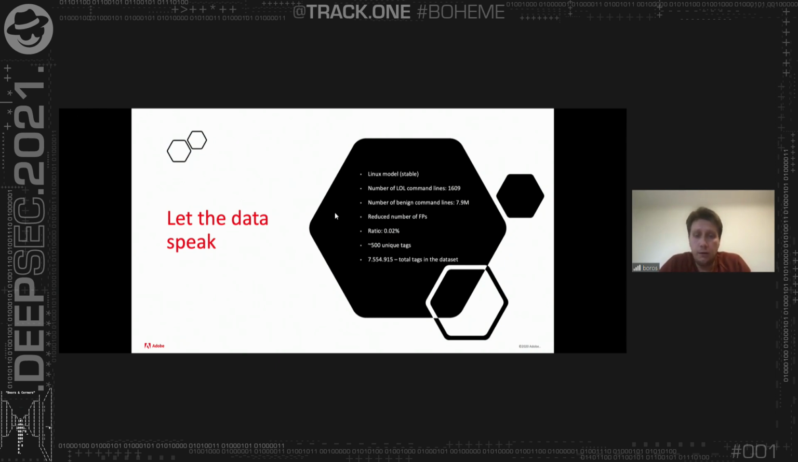So how we constructed our data set: we started by collecting 1,600 examples of malicious command lines from the open data sources that Andrei mentioned earlier in the presentation. And we added to this data set 7.9 million examples of benign command lines that were extracted from our own infrastructure using an EDR solution over several weeks. Now, the data set is really skewed. The ratio between malicious and benign commands is 0.02%, but that's actually okay.